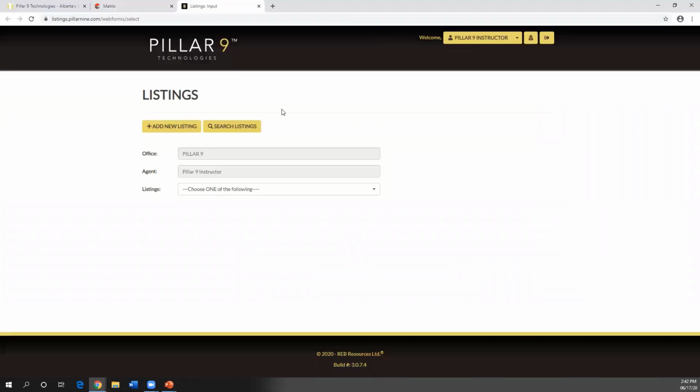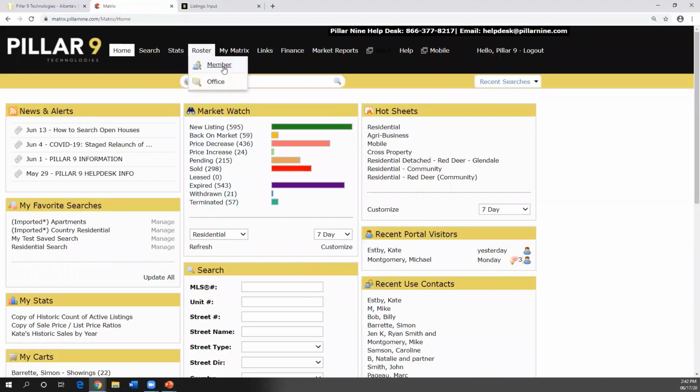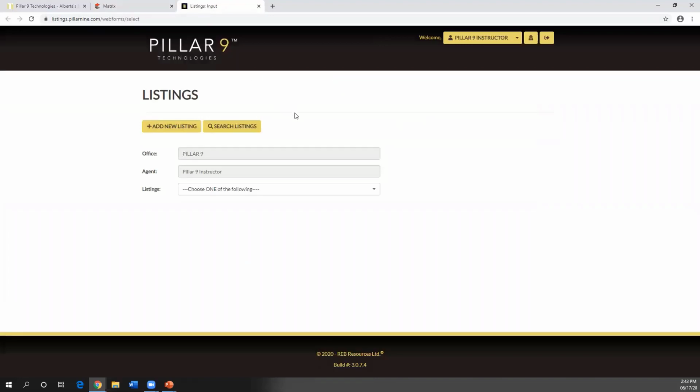And the way to navigate it is by using this little tab here. It's going to open up a second browser window for you. So you can navigate between the two browser windows. You can obviously be looking at the listing input tool or navigate back to this Pillar 9 dashboard here. But again, any maintenance that you're doing on any existing listings, or again, if you're adding a new listing for the very first time, all of it has to be done from this listing input tool.